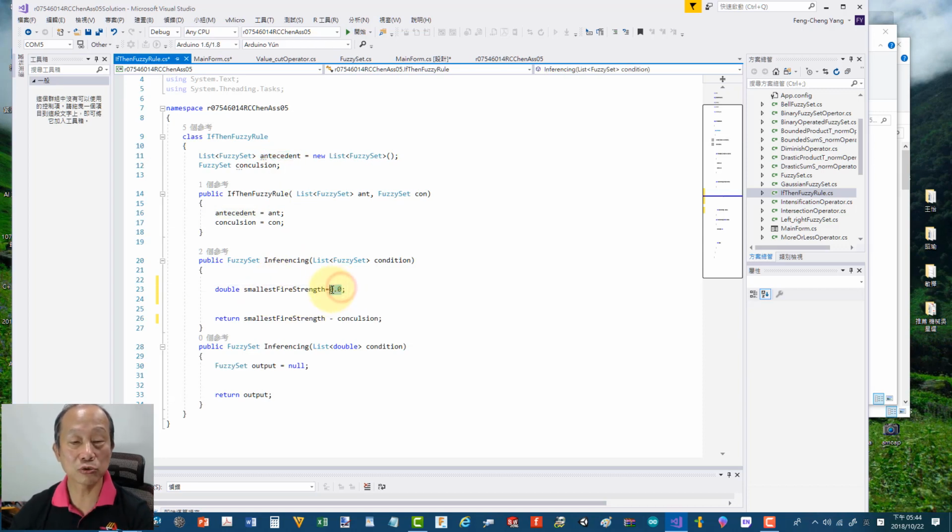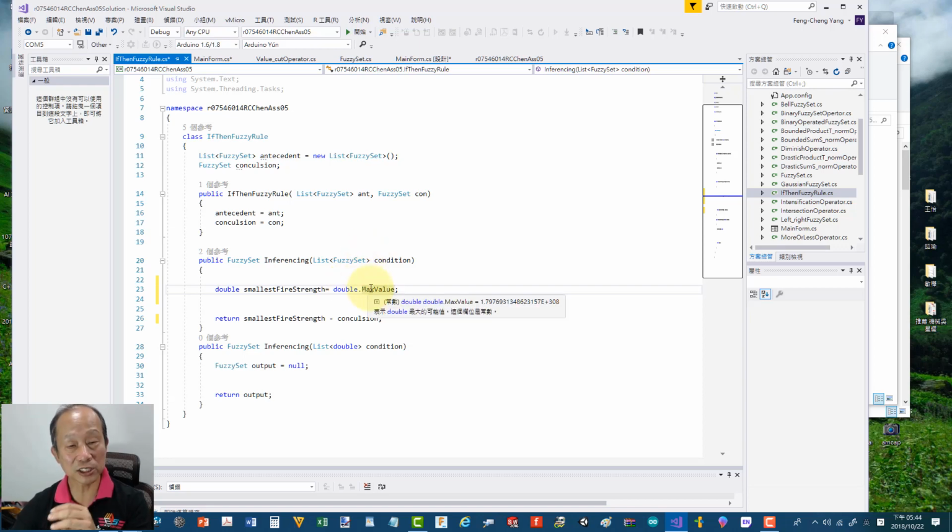Initially, we should not set it to zero. We should set it to what? Double.MaxValue. That is the beauty of the C# programming language, because C# is running on a so-called managed platform, and the platform, actually that should be the .NET framework, provides a supporting class for you. So this is a property of double type.